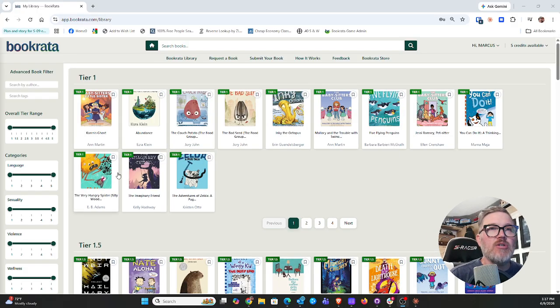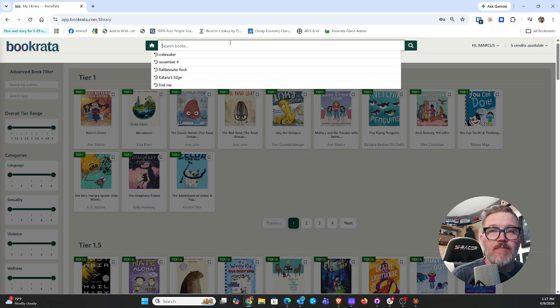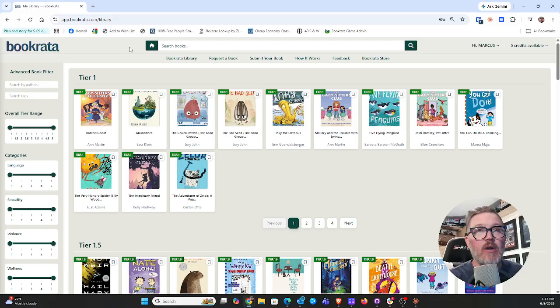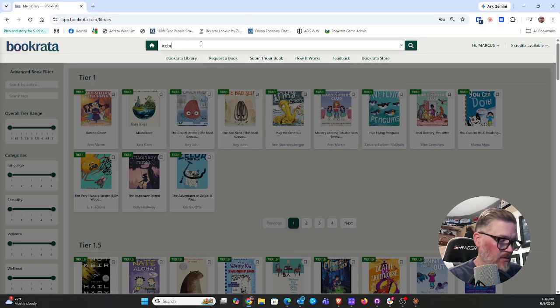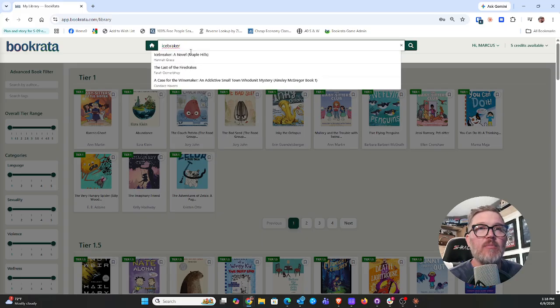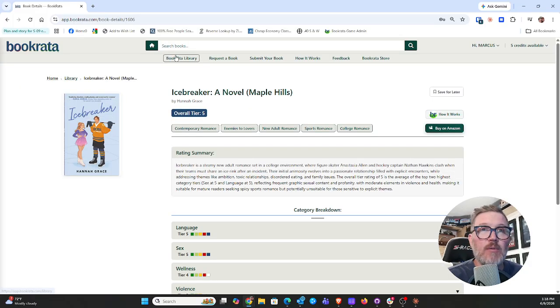All right. So in Bookrata, you can search for a specific book. Okay, so that one just popped up. See, and it has fuzzy logic. So even when you misspell it, it will find the book you're looking for. So you can search for specific books.